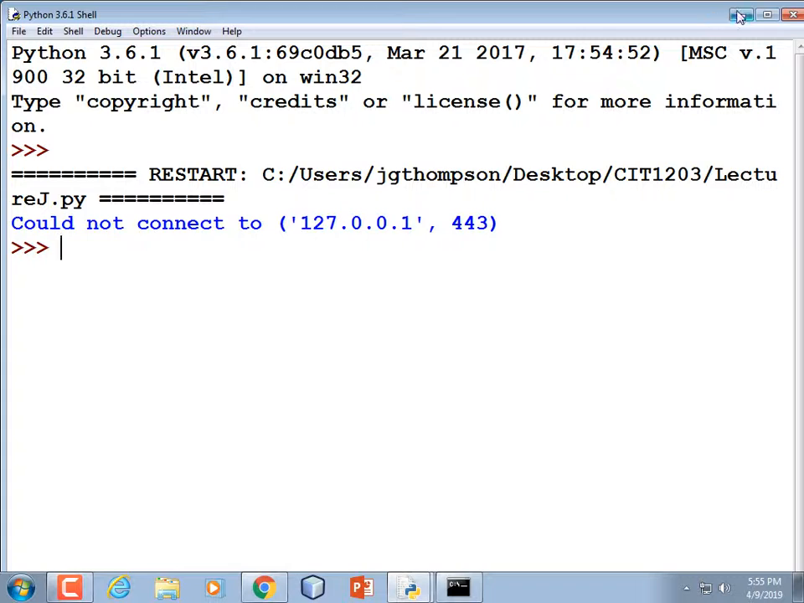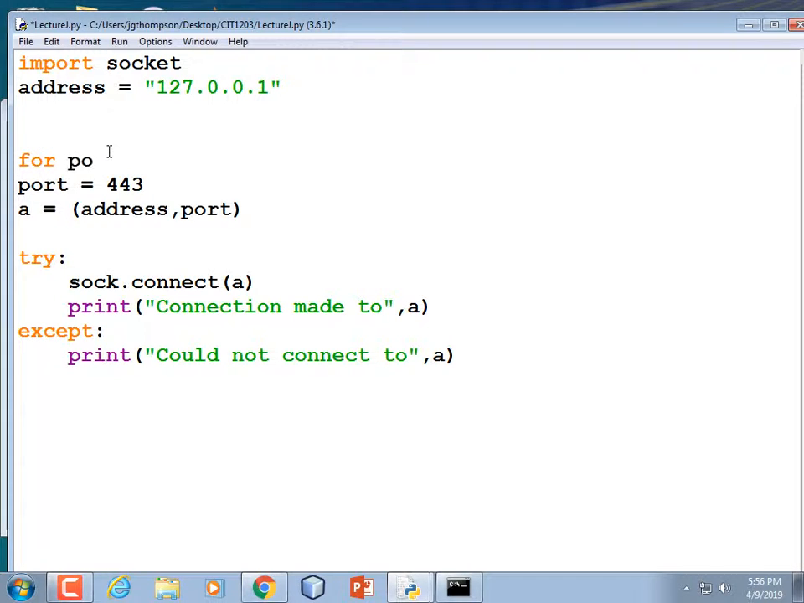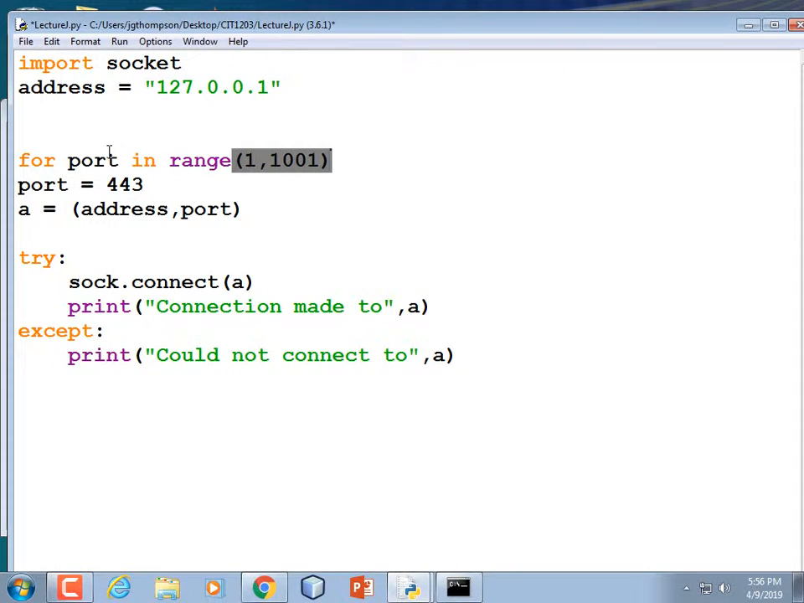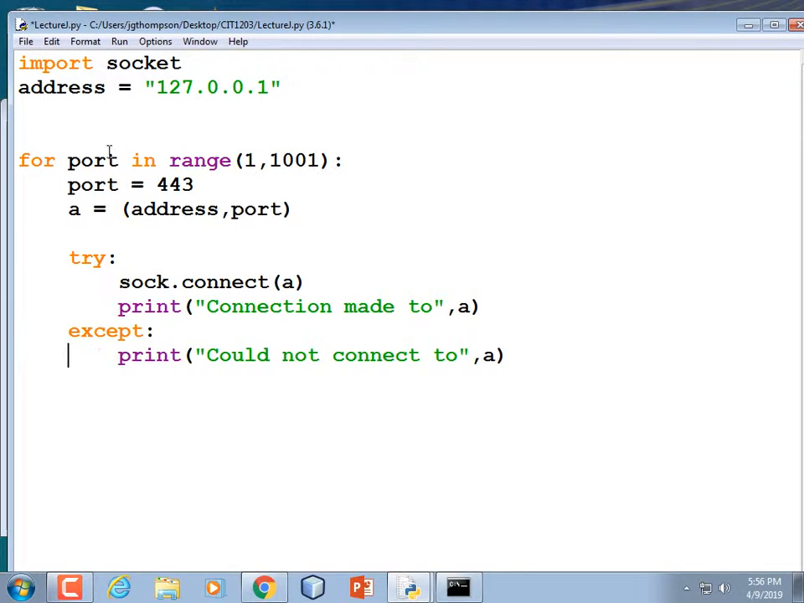Let's run a series of connection attempts on this. Siri, I was not talking to you when I said series. Okay, so why don't we put this in a loop to where we're checking a series of ports. So for port in range, parentheses, starting at 1 and going up to 1,000. Colon, and then I need to tab all this stuff over. I'm going to print a done message.